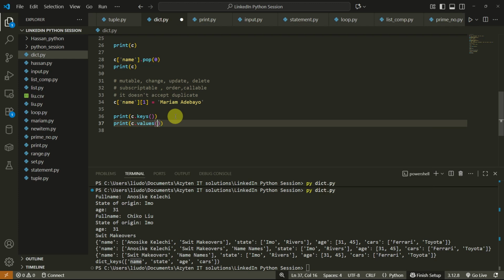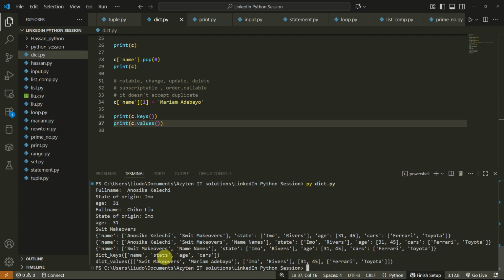it's a method too. It's going to print all the values in my dictionary. So these are my values, and it prints them as a list. And we have the values for name, values for date, values for age, and values for car. I just remembered and I wanted to mention that.